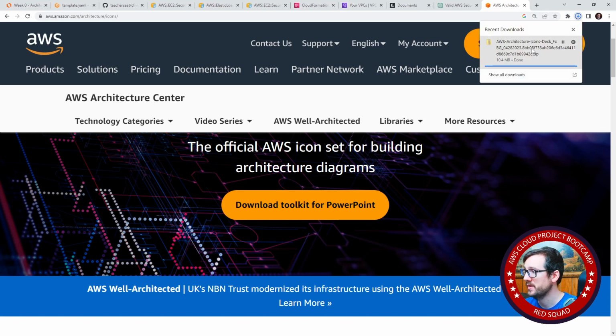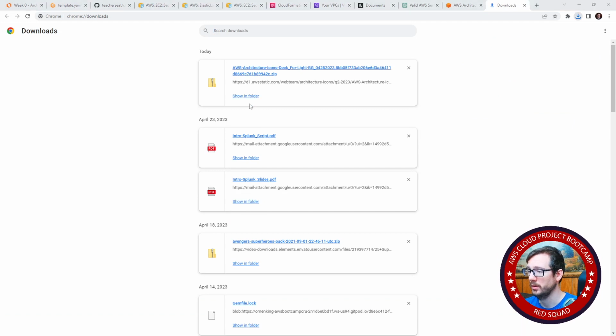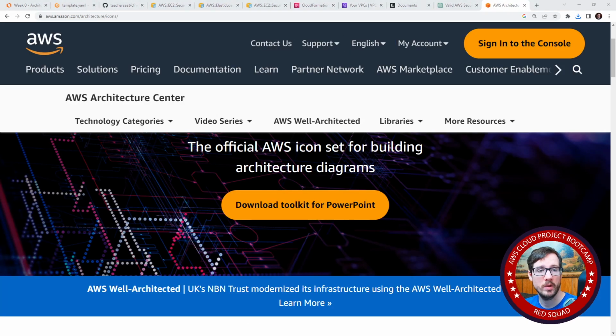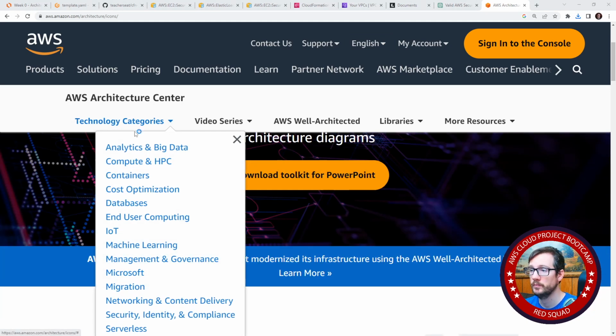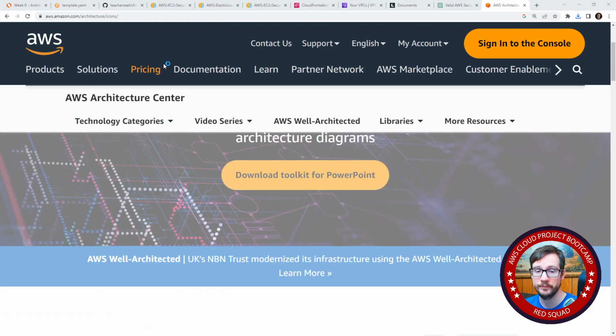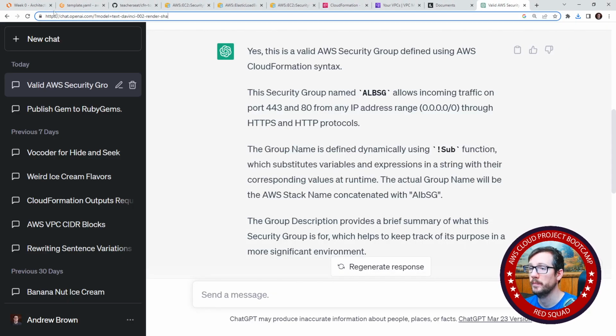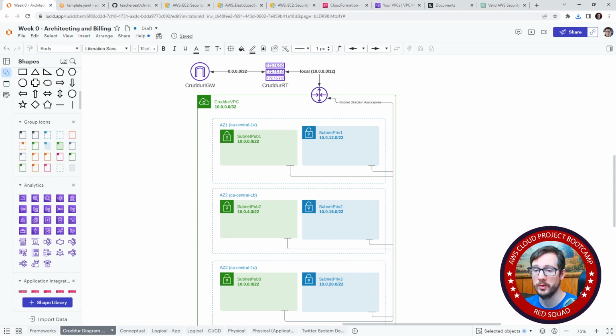Once that is done, it shouldn't take too long. Come on, it's only 10 megabytes here. I'm just going to go here, and we'll open this up in PowerPoint. Just give it a moment. I'm just doing this off screen here. It is taking its time. Be back in a moment, okay?